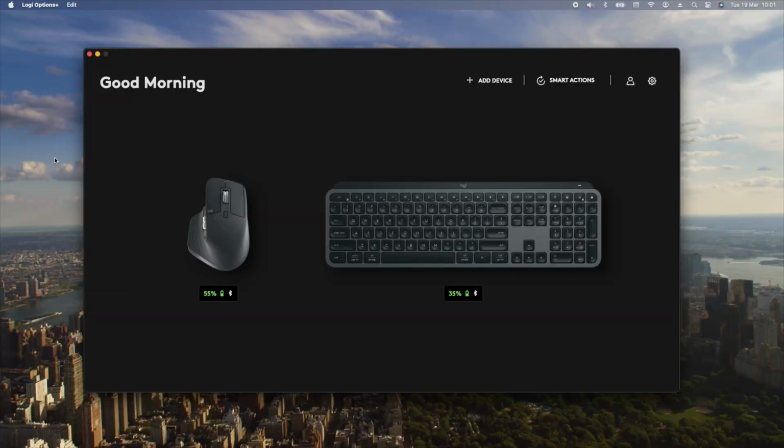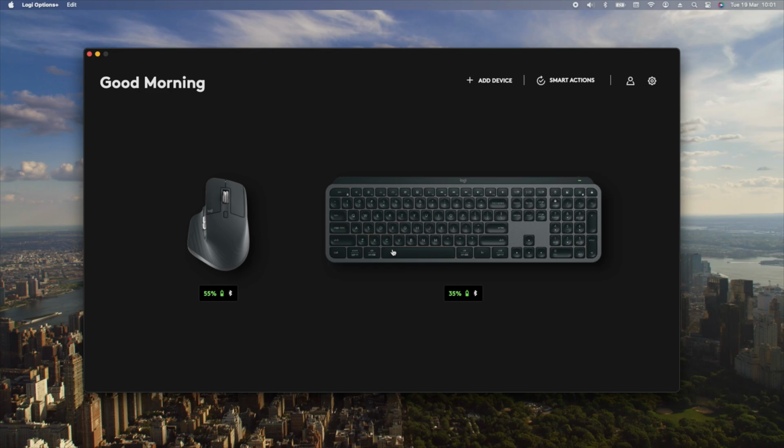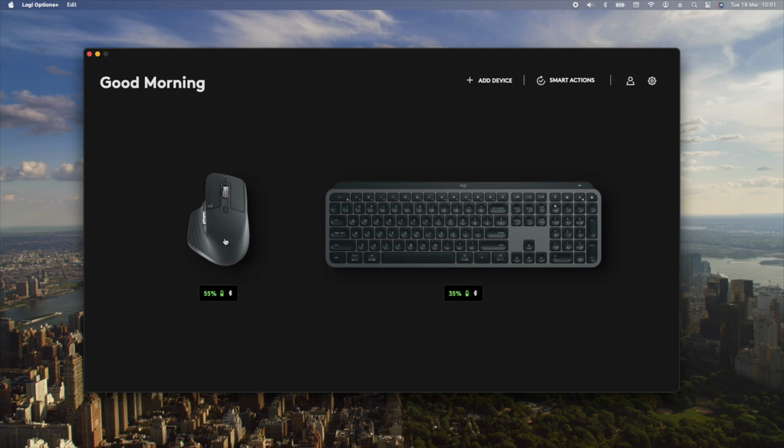So what's the battery life like? Well, it's actually really good. When I first set this up almost a week ago, both the keyboard and mouse were charged to around 60% straight out of the box. And these are the current battery levels, after some fairly heavy usage in my day-to-day work and testing for this video.